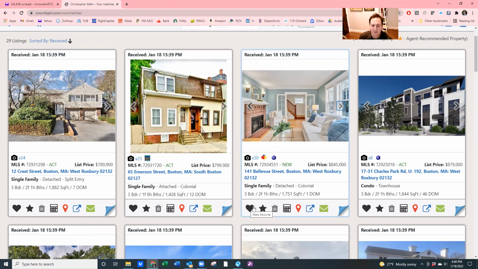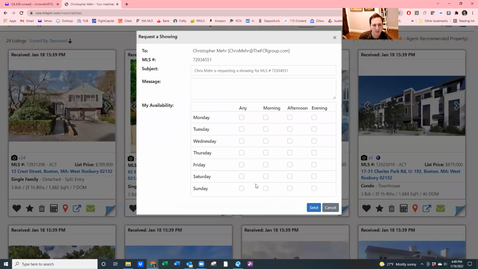You can heart properties that are your favorites that you really like. That's for yourself. You can click request a showing, and me and our assistant will get this and we can schedule the showings for you. Just put it in a message here. Hey, I'd love to see this property at these times. Or even like, hey, Chris, what's going on with this property? Can you look into this and see if this is worth us seeing, right? And you just click send and we'll both get an email.